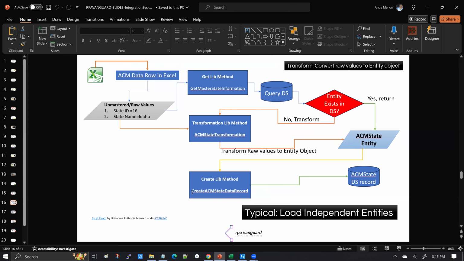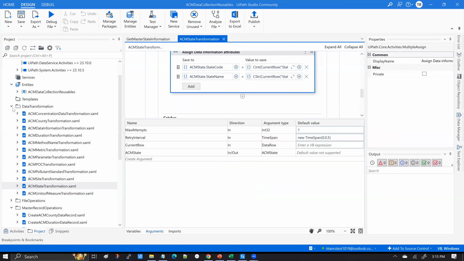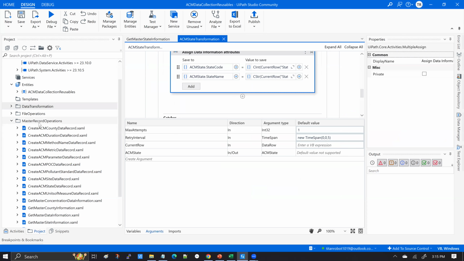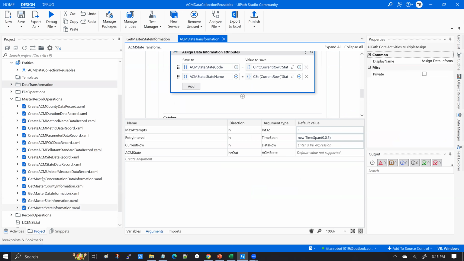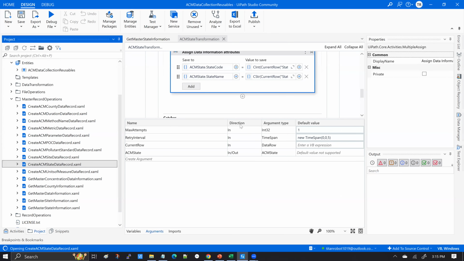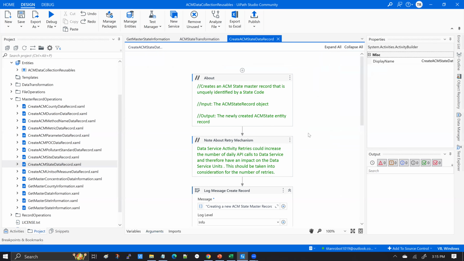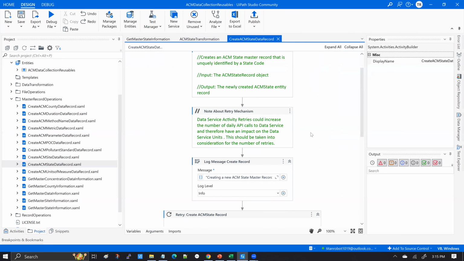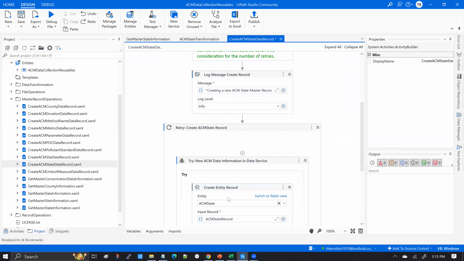So here is another method called create ACM state data record. If I go back into the library again and go into master record operations, remember, state is a very strong entity. You have already now transformed it, and now you're going to master it. So here, there is this create ACM state data record method. I open it, and this is the simplest because you have done all the heavy lifting in the previous two methods. This is super simple.